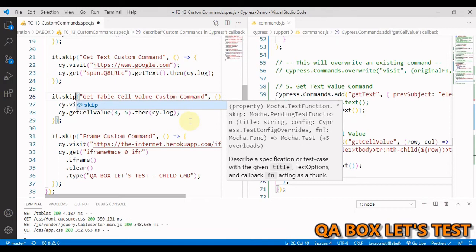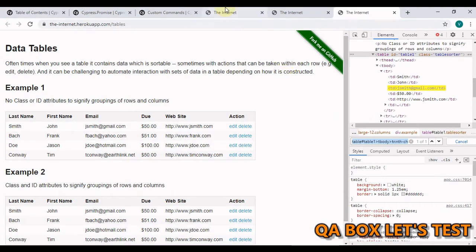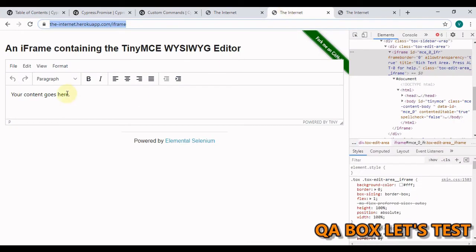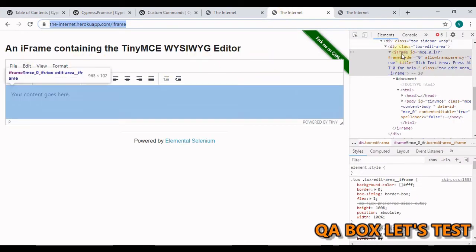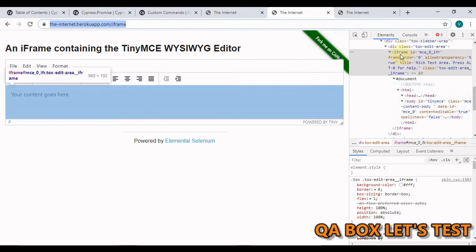And the next one is the frame. Let me show you the example of what we are trying to achieve in this. So this is the thing. This is inside a frame. As you could see, the frame ID is in here. Then we have this body, and we have to type directly into the body. Now this is an iframe.